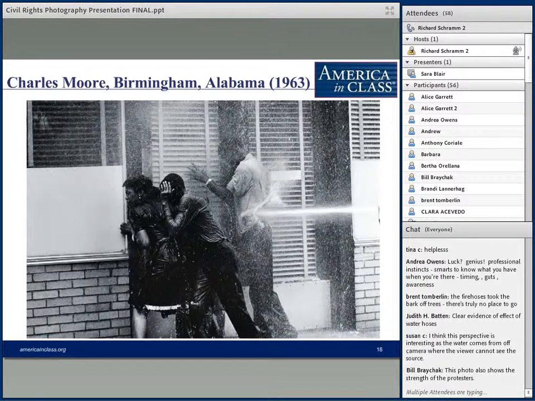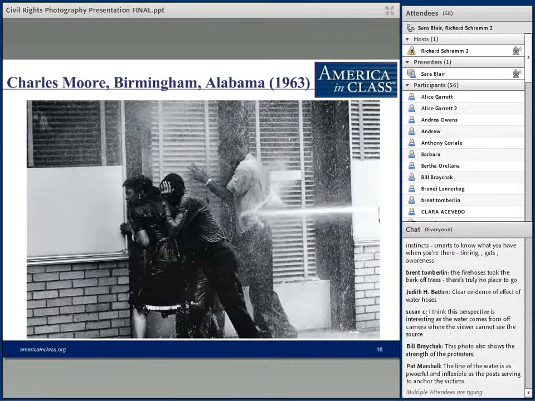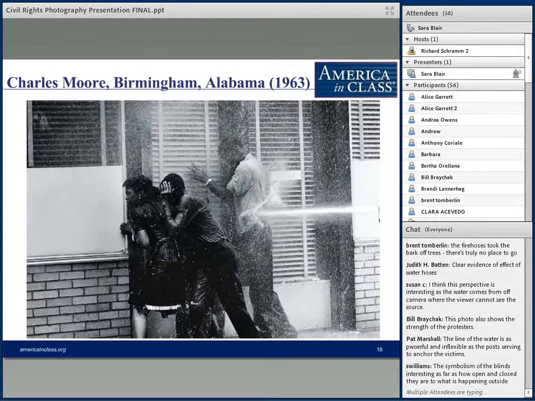I think this perspective is interesting as the water comes from off camera, where the viewer cannot see the source. Important insight. I like that comment. I think that's really important.